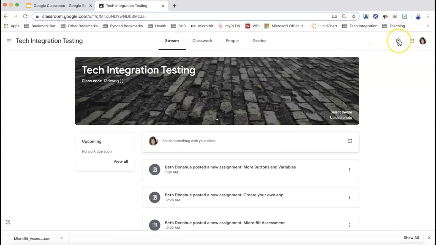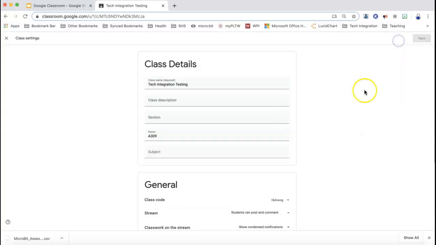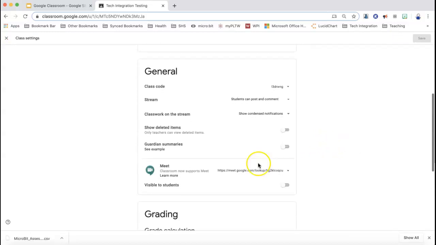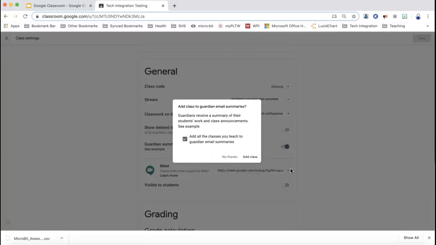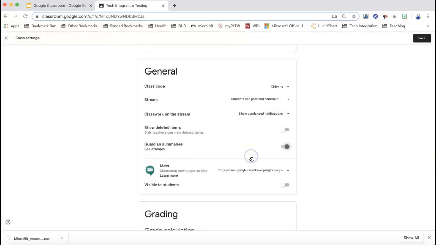And again, there's another video on that, but they can't see the same thing as the students, nor would you want them to. So this just turns on the email summary. So if I turn it on, I get this message. It's like, okay, do you want to add to the email summaries? Guardians receive a summary for their students' work and class notifications, and they're asking me if I want to add all of my classes. So I can either uncheck that for not adding all of them, or I can just hit yes and just add. And so now all of my classes that I teach will be on email summaries if a parent has requested to be on. So that means I don't have to add them in.